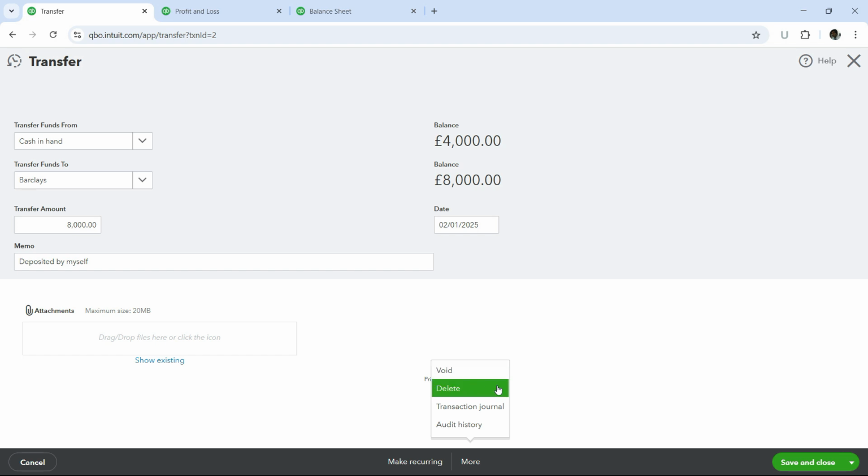Let me do the delete first. If we delete this transaction, it will be erased from QuickBooks Online records as if it never existed, as if I never even recorded this transaction. But if I void it, QuickBooks will make this amount 0. Hence, it will not be impacting any of my reports. It will be as good as deleted. But in the case of void, the history will remain.